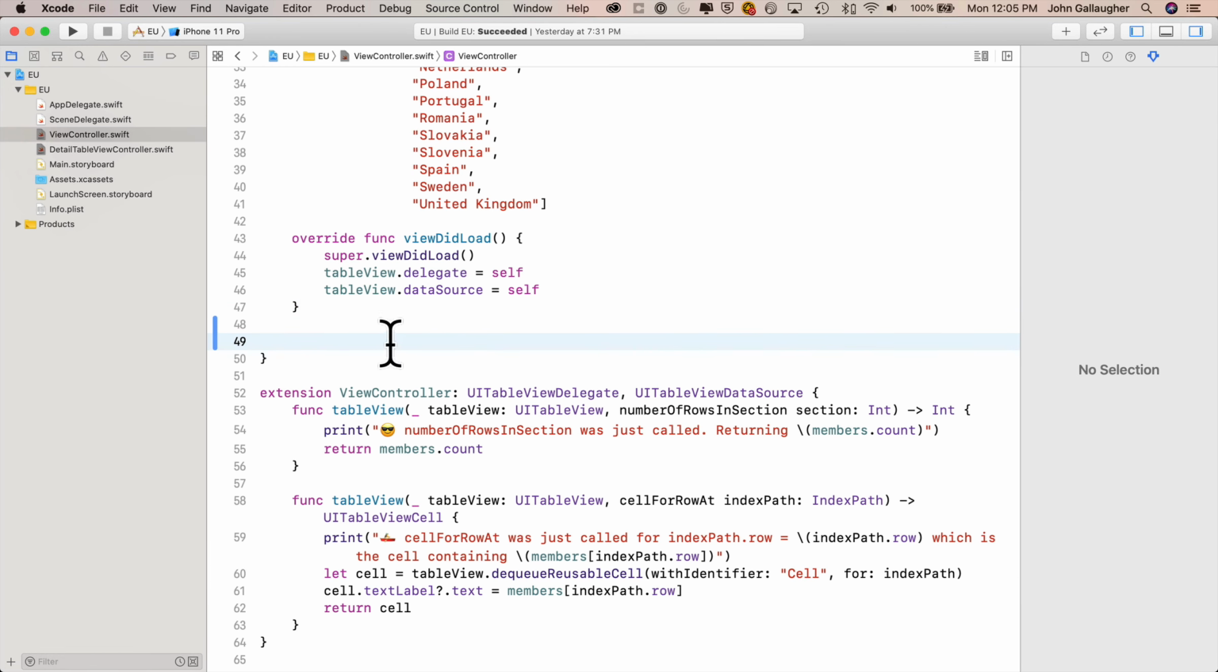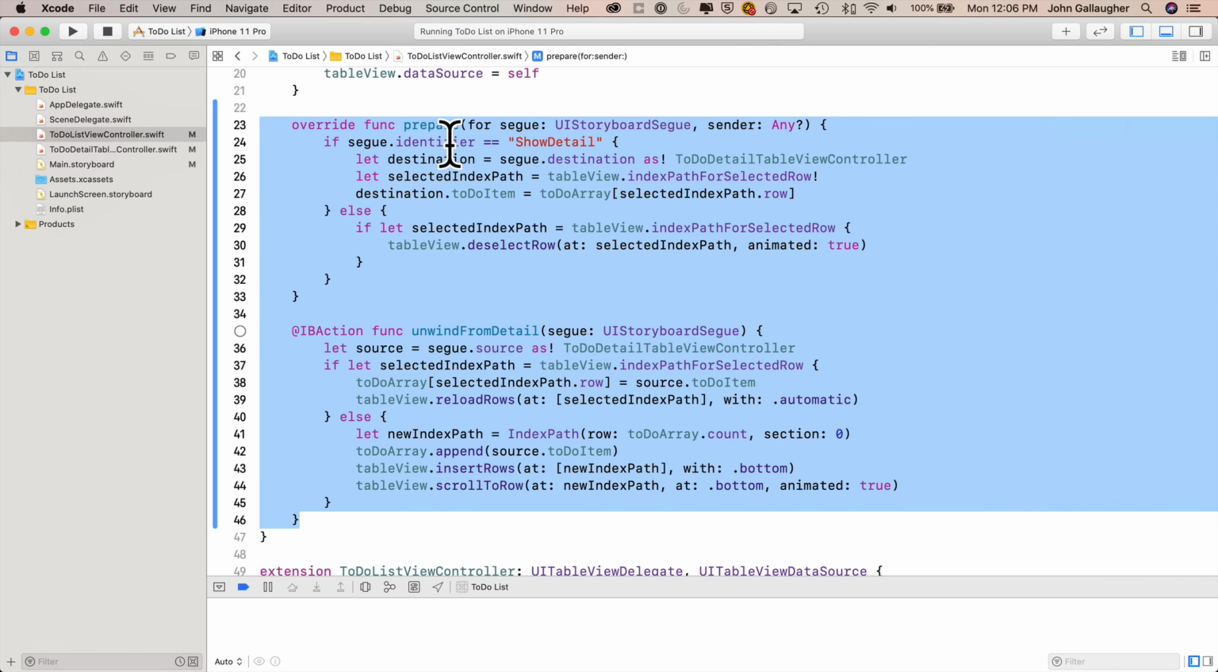At this stage in your software development career, I definitely recommend that you retype the code because that'll help you continually look at the statements and reinforce your understanding of what they're doing. But to show you we've built a recipe here, almost a software Lego, with just a few things that need to be updated, and Xcode will tell us where those are, I'm going to go back over into our to-do list code, copy the prepare and unwind segue from the to-do list view controller, go back over into EU in the view controller, which is where we have our list of member countries.